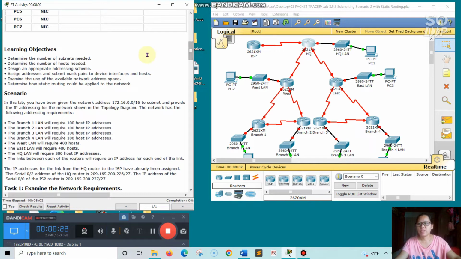And here are our learning objectives. Determine the number of subnets needed. Determine the number of hosts needed. Design an appropriate addressing scheme. Assign addresses and subnet masks pairs to device interfaces and hosts. Examine the use of the available network address space. Determine how static routing could be applied to the network.